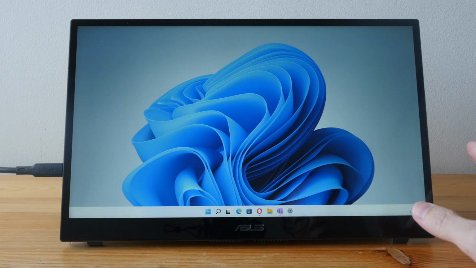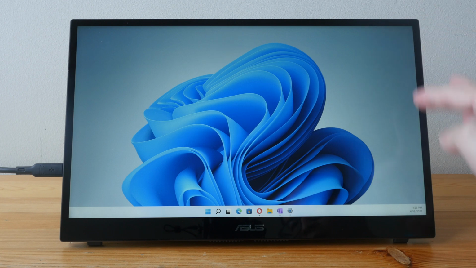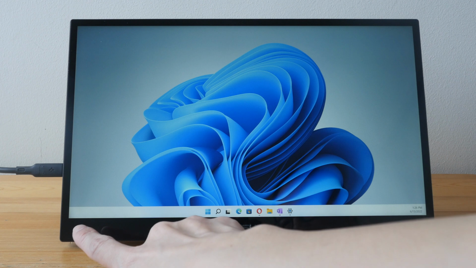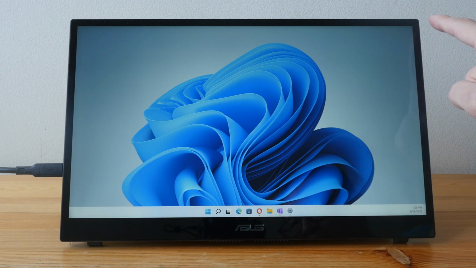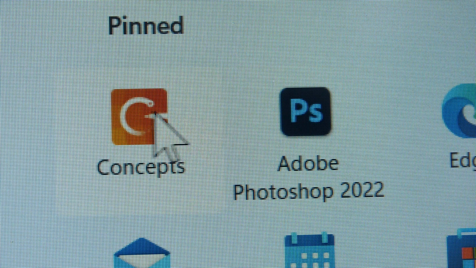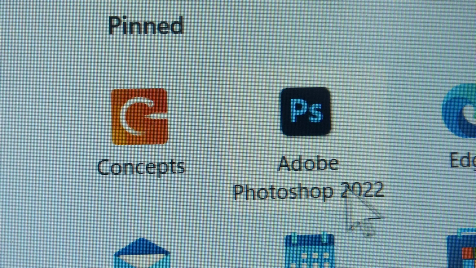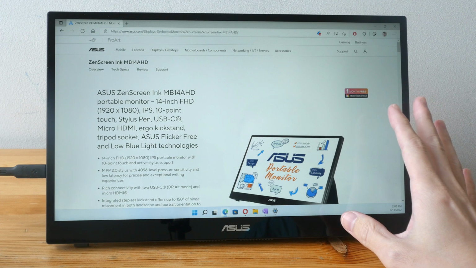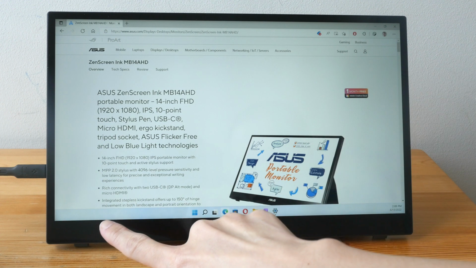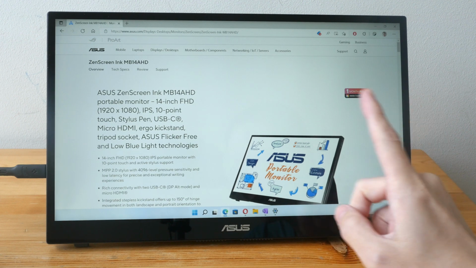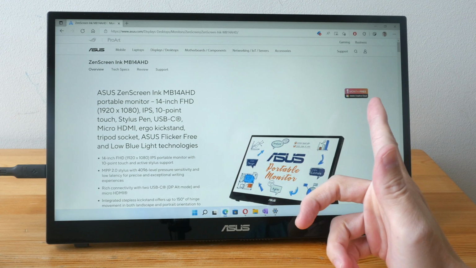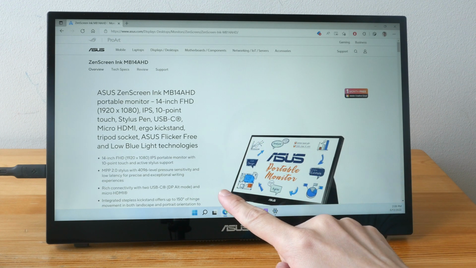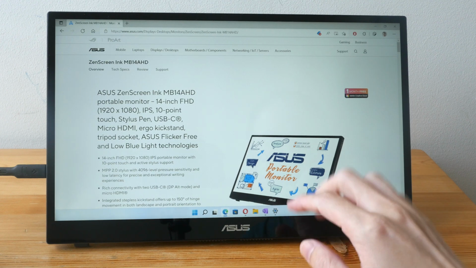This display looks good. Bezels are quite thin at the top and on the sides, thicker at the bottom, and there's the ASUS logo. The screen size is 14 inches and the resolution is 1080p. So there is going to be slight pixelation. By the way, I had to increase the scaling to 125% because on a 14-inch display with 100% scaling, the text is too small for my personal preference. So now at 125%, the pixelation is even more noticeable.